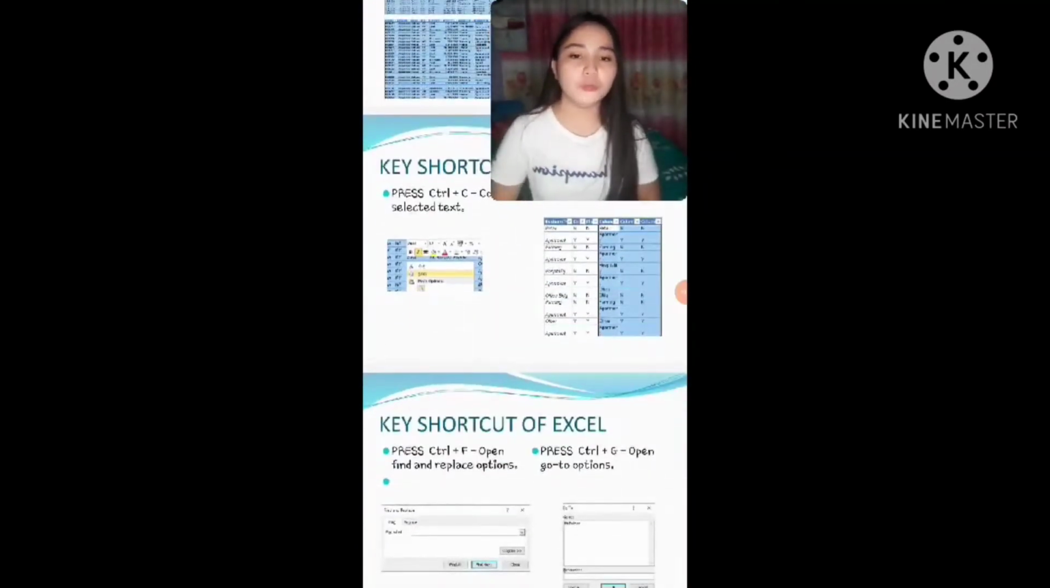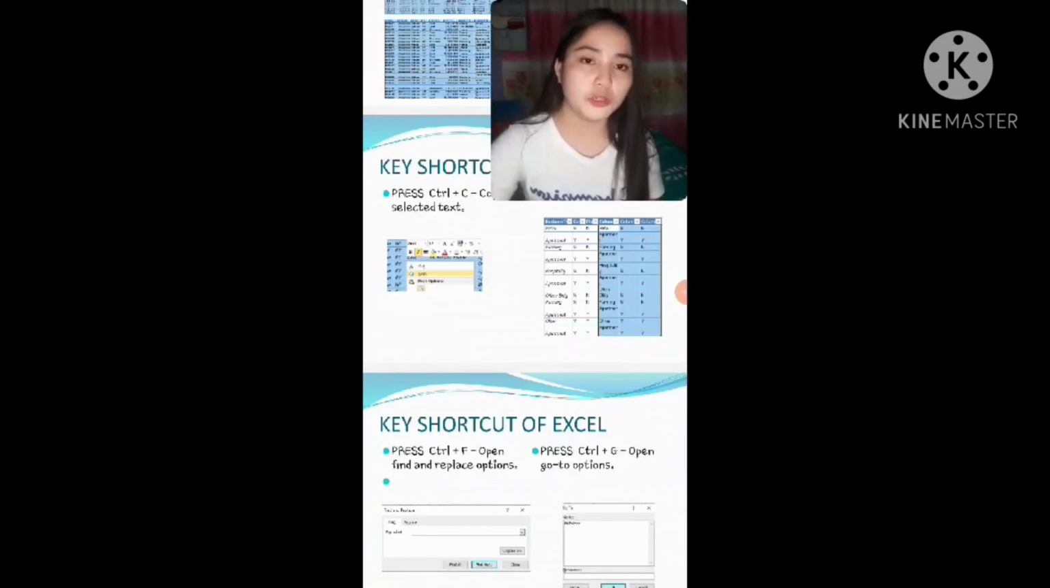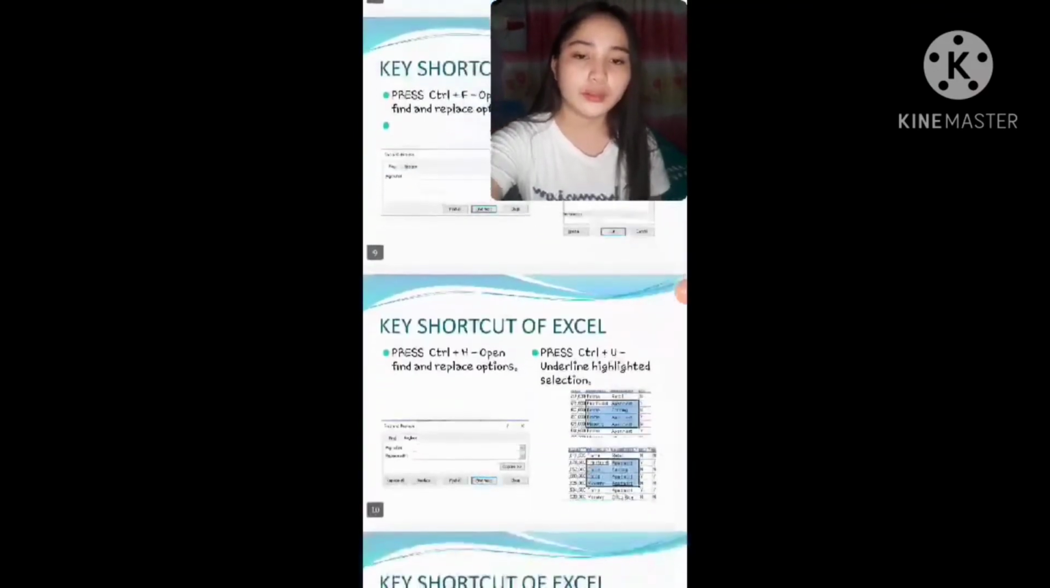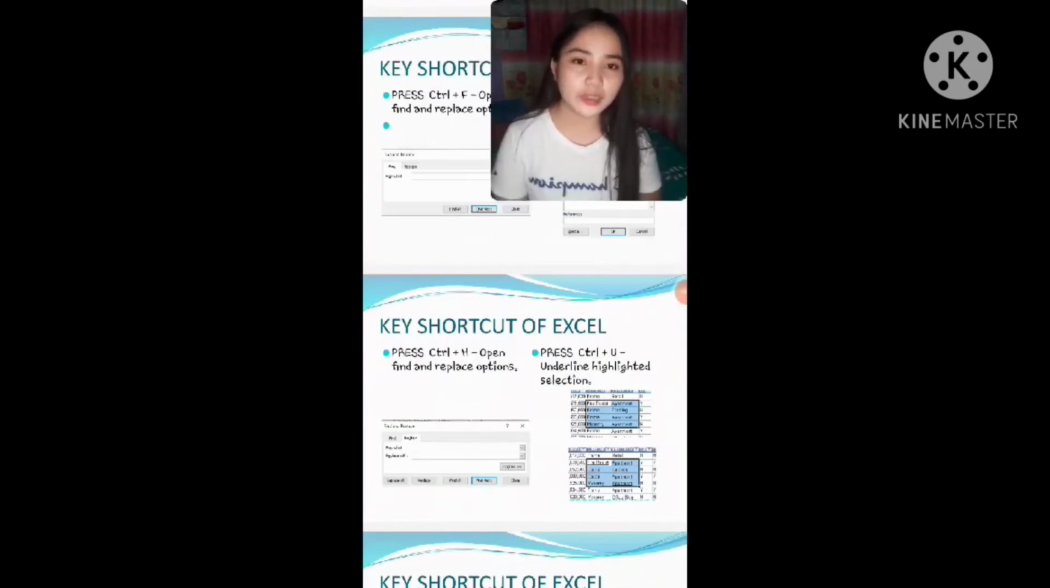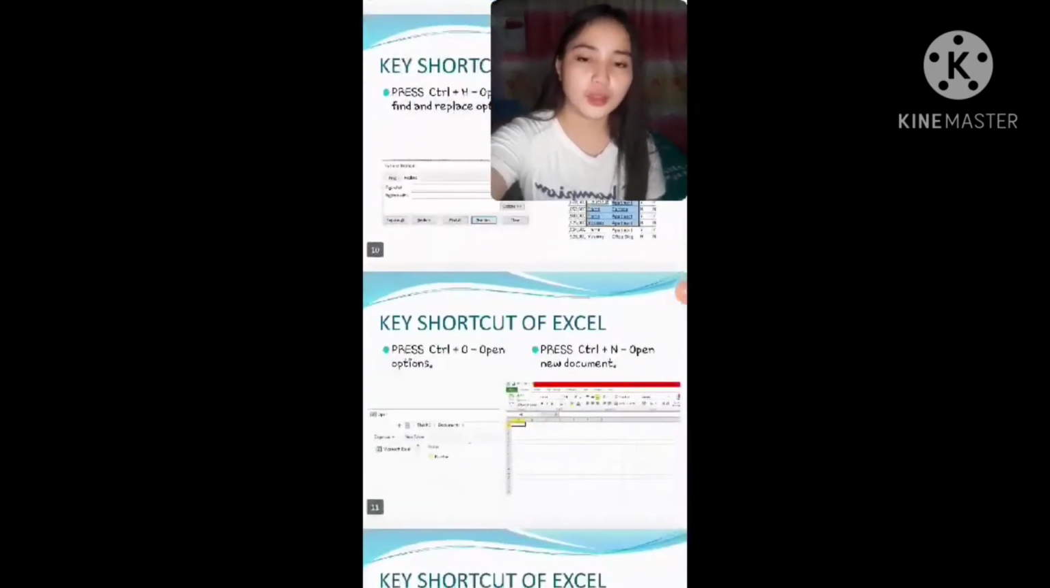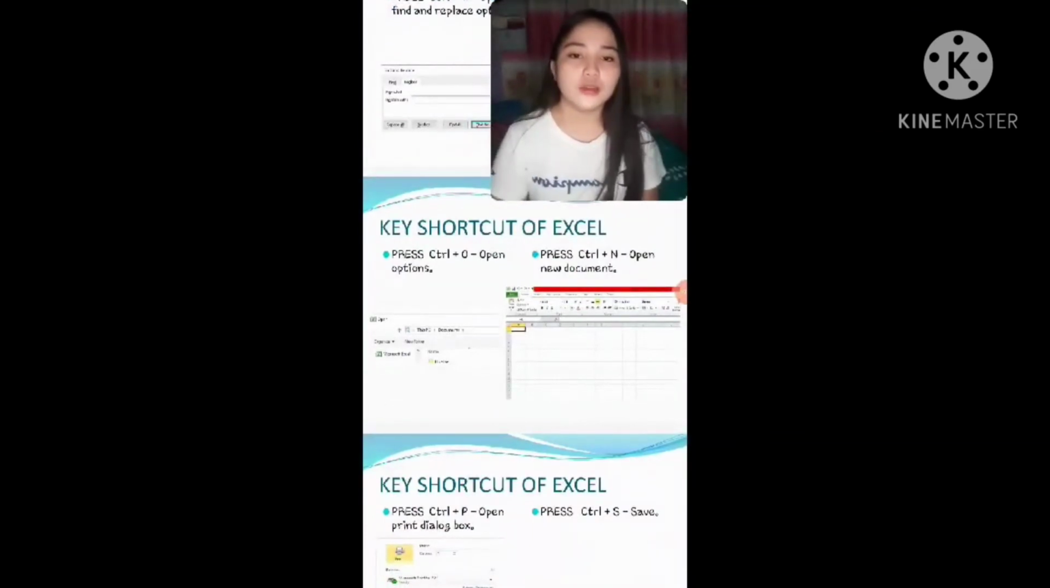Next naman is press Ctrl F. It will open find and replace options. Next naman is press Ctrl G. It will open go to options. The next one is press Ctrl H. It will open find and replace options. The next one is press Ctrl U. It will underline the highlighted selection.